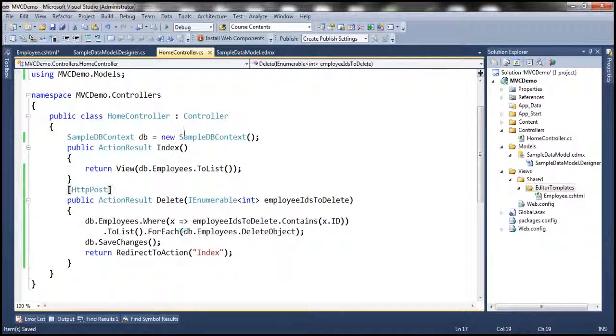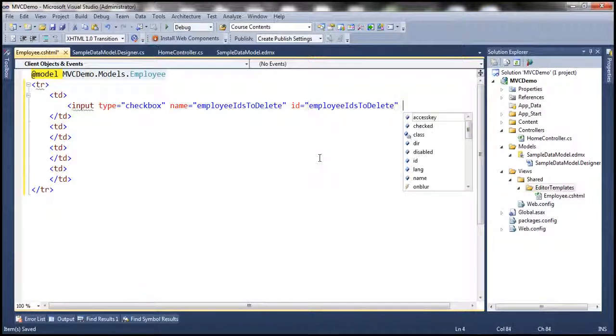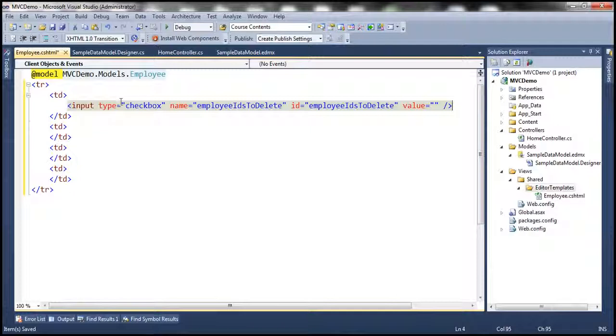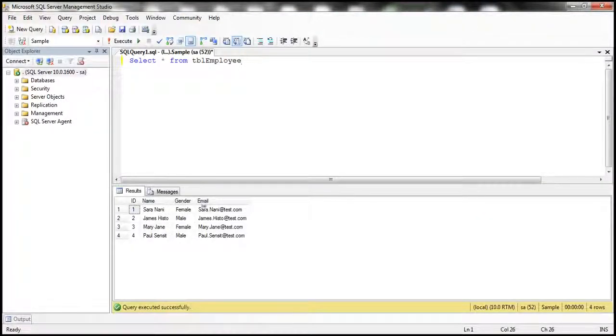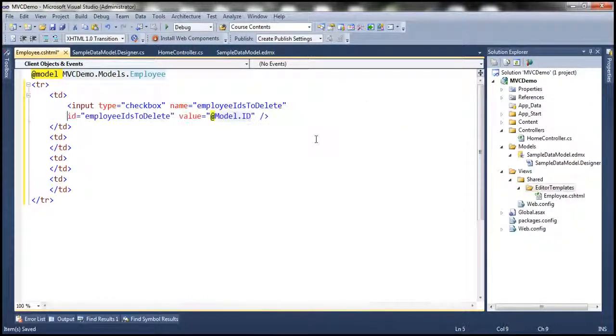Alright, so let's go back to this editor template. So the name is going to be employeeIdsToDelete, and similarly the ID is also going to be employeeIdsToDelete, and then the value is going to be the employee ID. And how do I get access to the employee ID? Look at this, the model for this view is the employee object, and this employee object has ID, name, gender, and email properties. So all we need to do is @Model.Id. So that should give us a checkbox control.